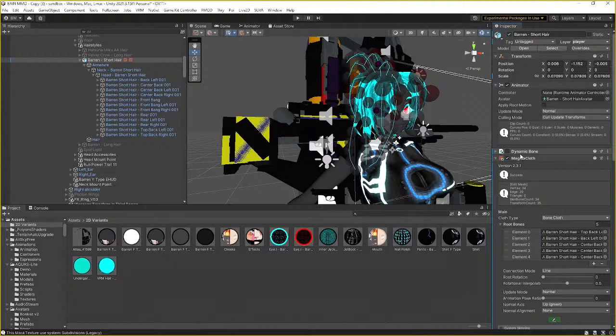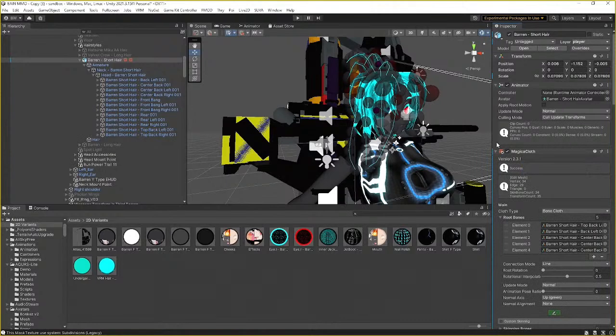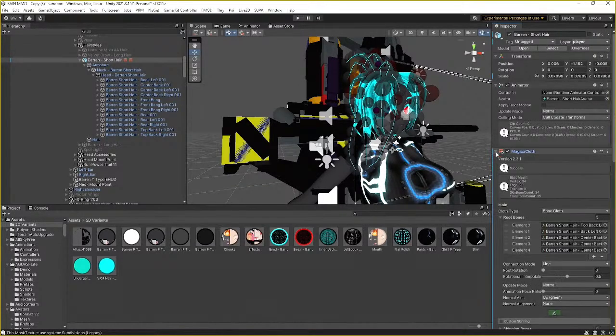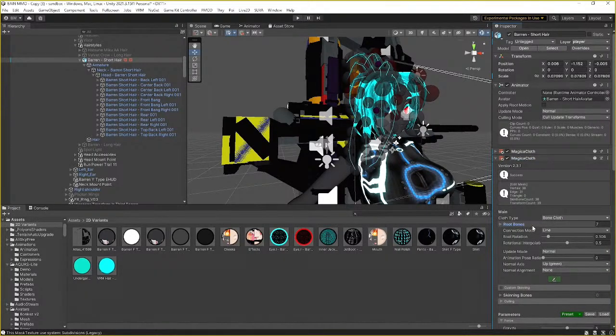We'll delete these dynamic bones. From what I understand, Magical Cloth does more than dynamic bones can. But there's nothing that dynamic bones can do that Magical Cloth can't. So in this case, dynamic bones will allow you to do bone transforms on the fly and make them dynamic. Same with Magical Cloth, and the bone transforms and bone cloth. Okay.